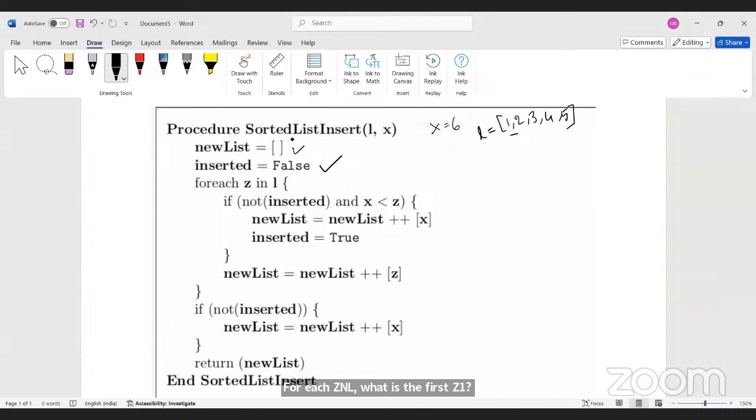If not inserted is true. Not inserted will be true when inserted is false. So for the first iteration, this part is true, right? Since inserted is false. And X is less than Z. That is what we are checking. So is 6 less than 1? No. So will I enter this? No, ma'am. To get to this part, the new list will be appended with Z. So new list has now 1.